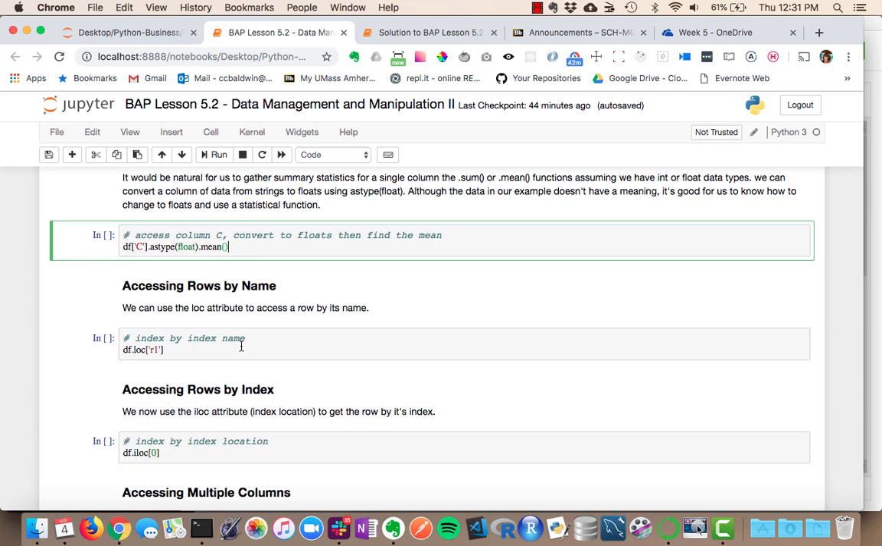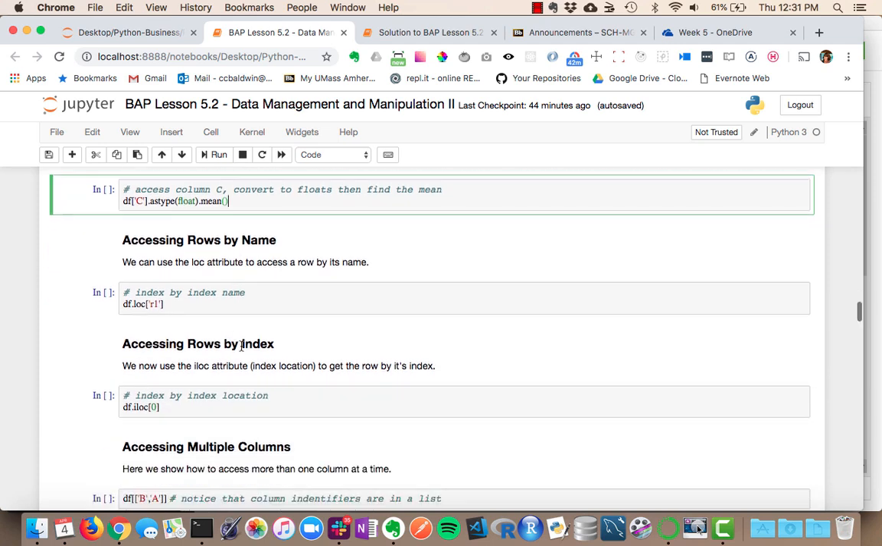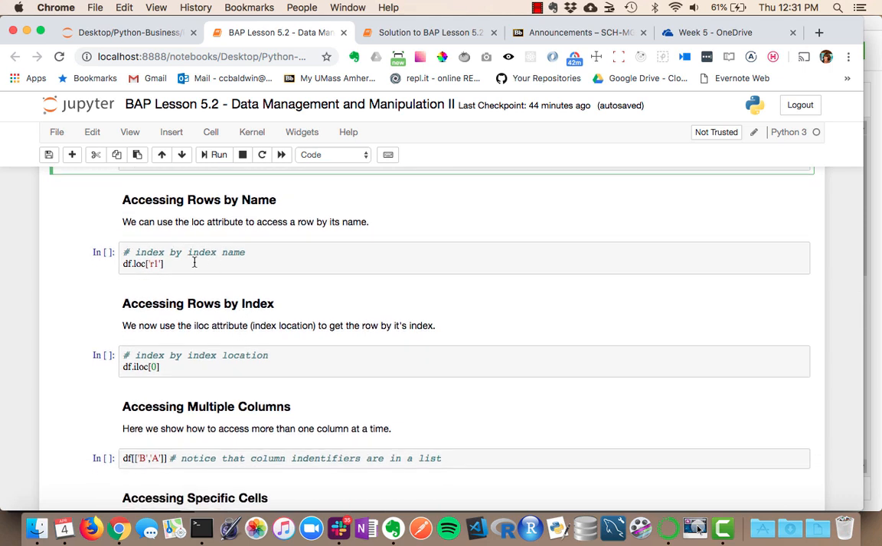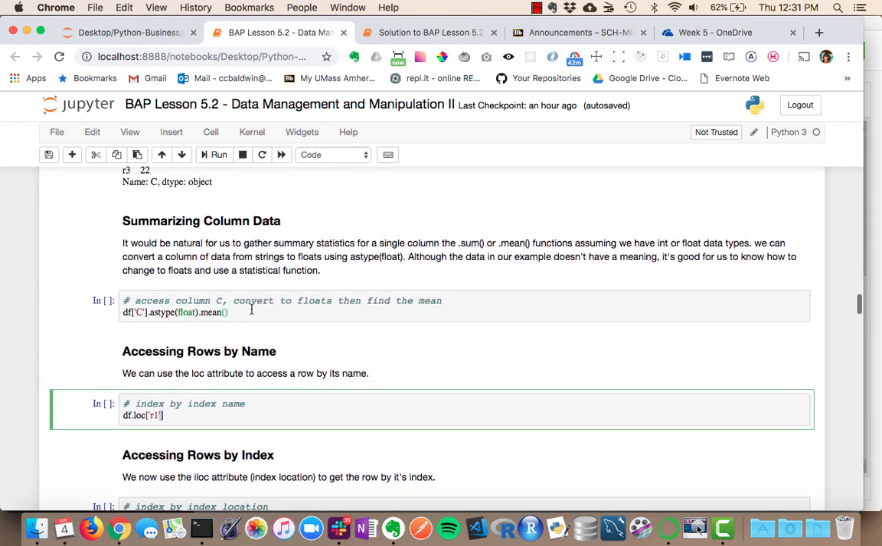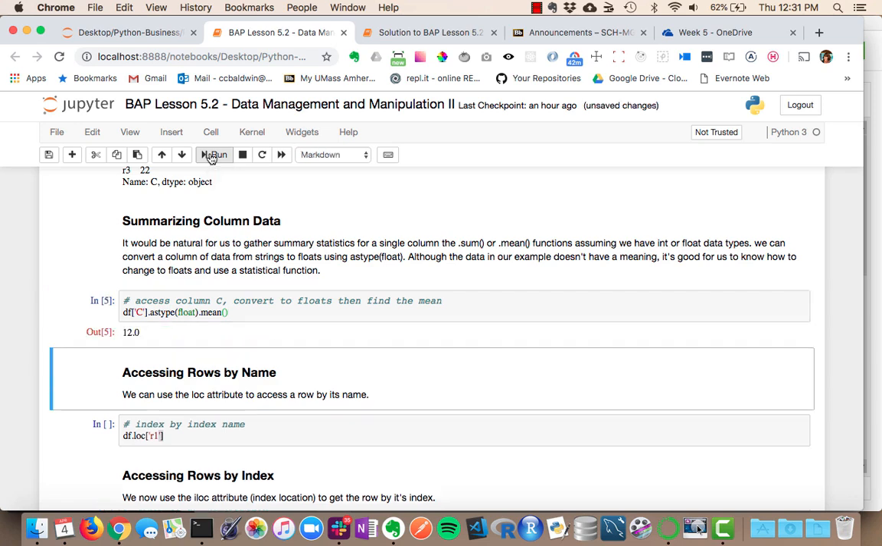All right, accessing a row by name is a little different in the Pandas library. So we're going to use an attribute called loc, I believe that stands for location. So if, whoops, I forgot to run this. Let's go ahead and run this. There, I got the mean of column C.